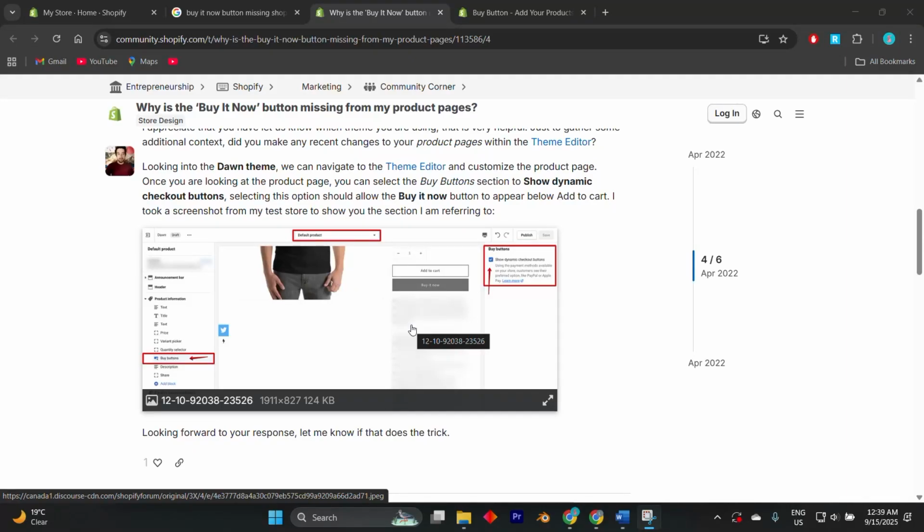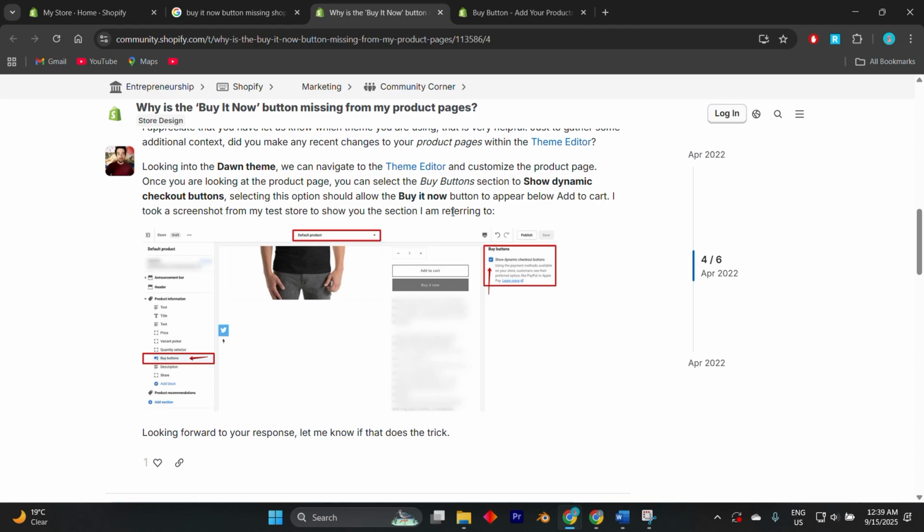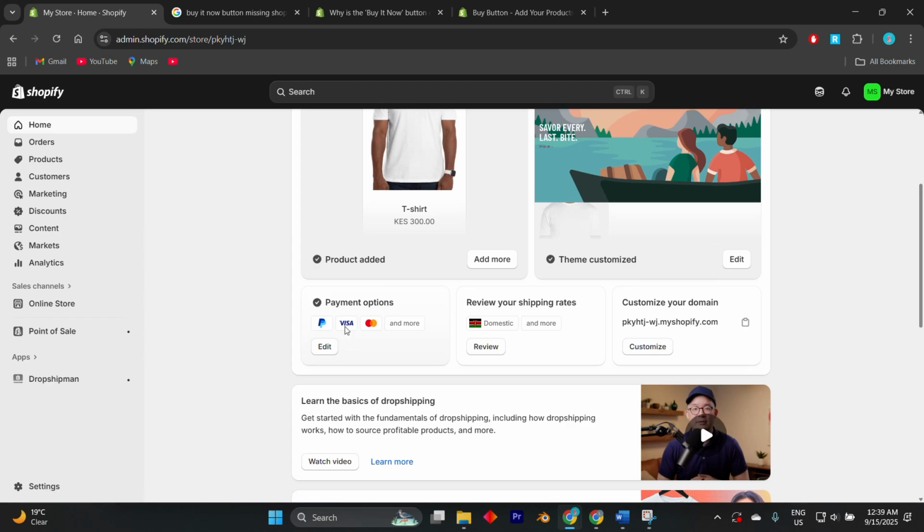In today's video, I'm going to show you Shopify, how to fix missing Buy It Now button on product pages. If the Buy It Now button has disappeared from your Shopify product pages, don't worry, it's a common issue and can be fixed in just a few steps. The button lets customers skip the cart and go directly to checkout or use accelerated payment methods like ShopPay, PayPal, or Apple Pay. Let's go through the possible fixes.